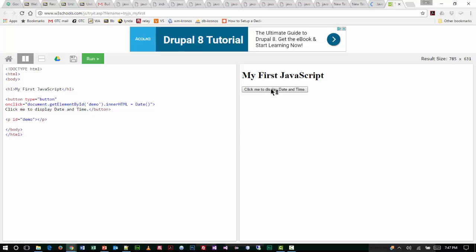So it says click me to display the date and time, and you see it does it, and the code for doing it is right here. This is a great place to learn some of this stuff.